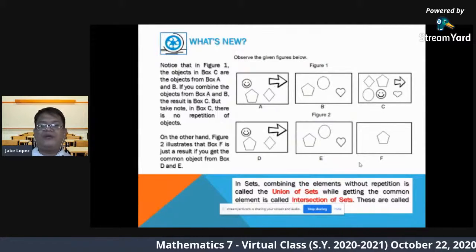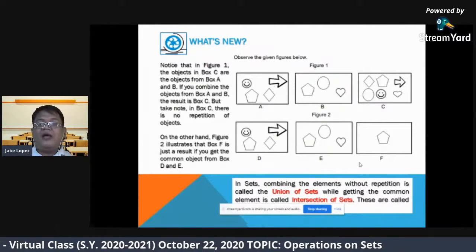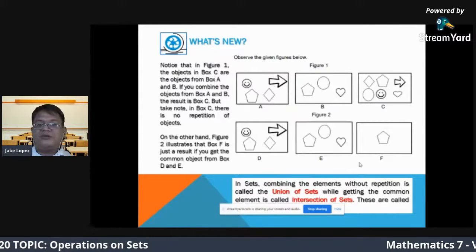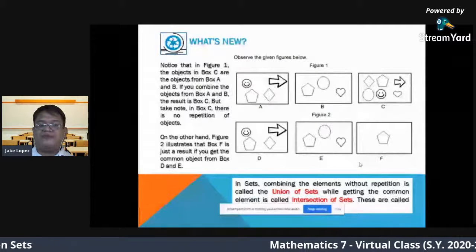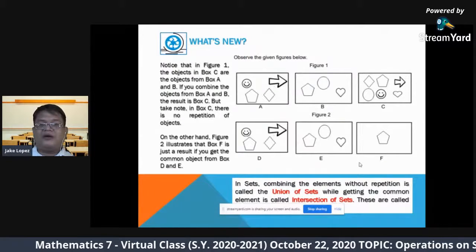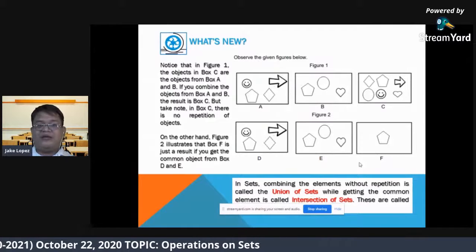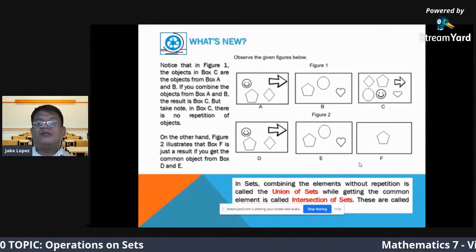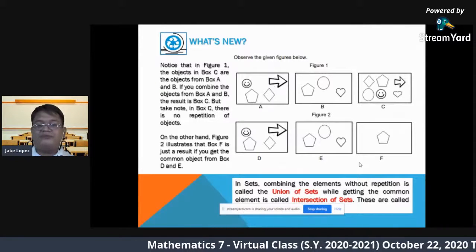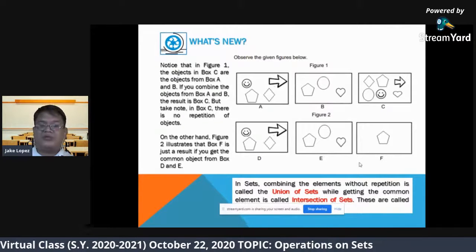So look carefully. In box C, there is no repetition of object. It means no objects are repeated. Okay, so we have 6 objects in box C. Okay, notice that in box A and box B, there is a same object. But in box C, it is there only once, or included once. Okay, so it means that there's no repetition.